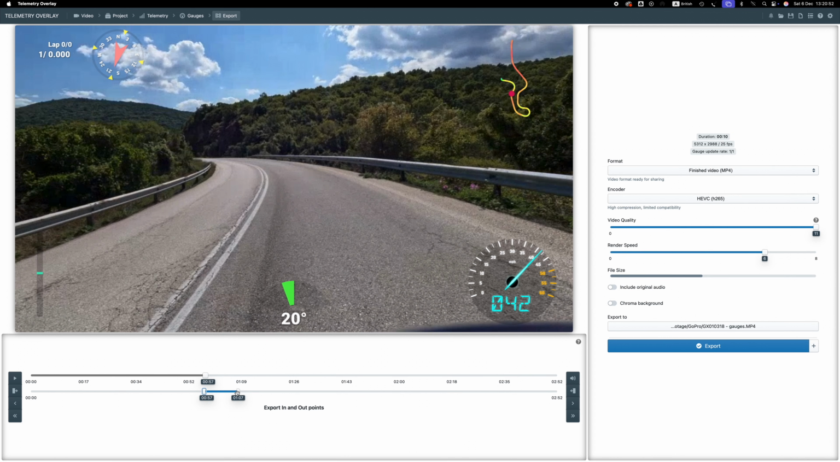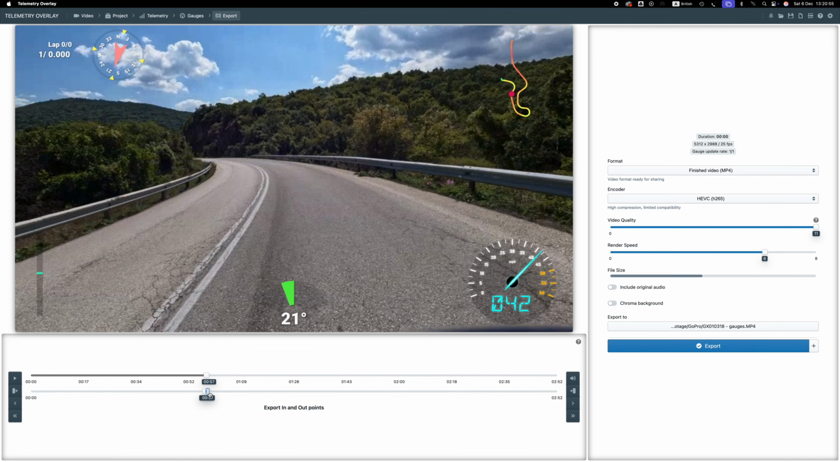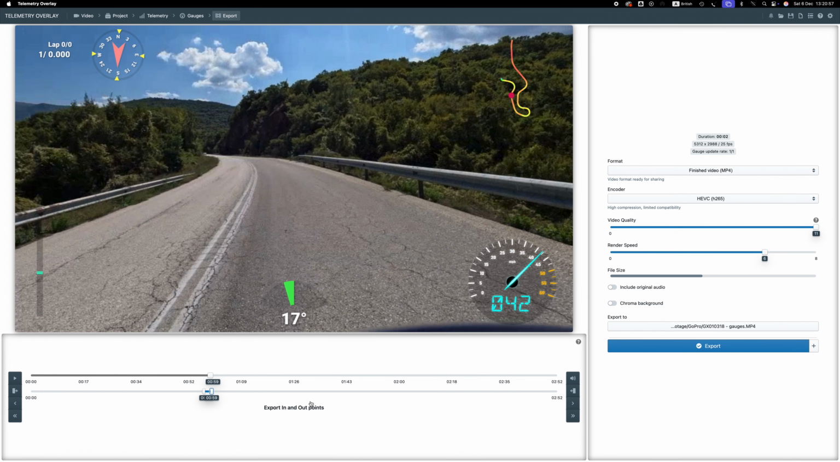We'll render that, and we'll render it from the bend to about there. So it's only a small amount, but this means it will render quite quickly. So that's all done. I've set everything up. I'm going for a finished video, H.265, given it a file name, and now I'm going to export it.